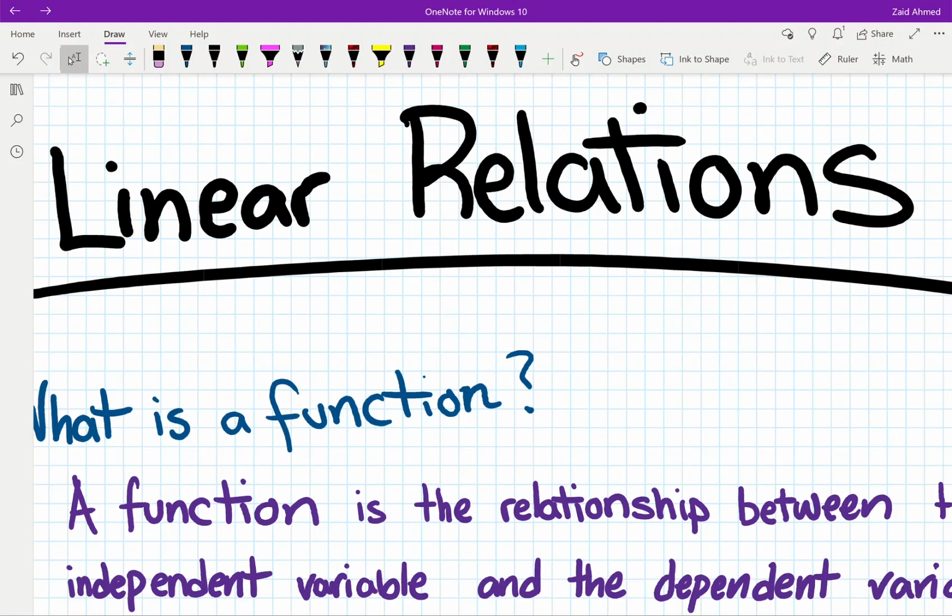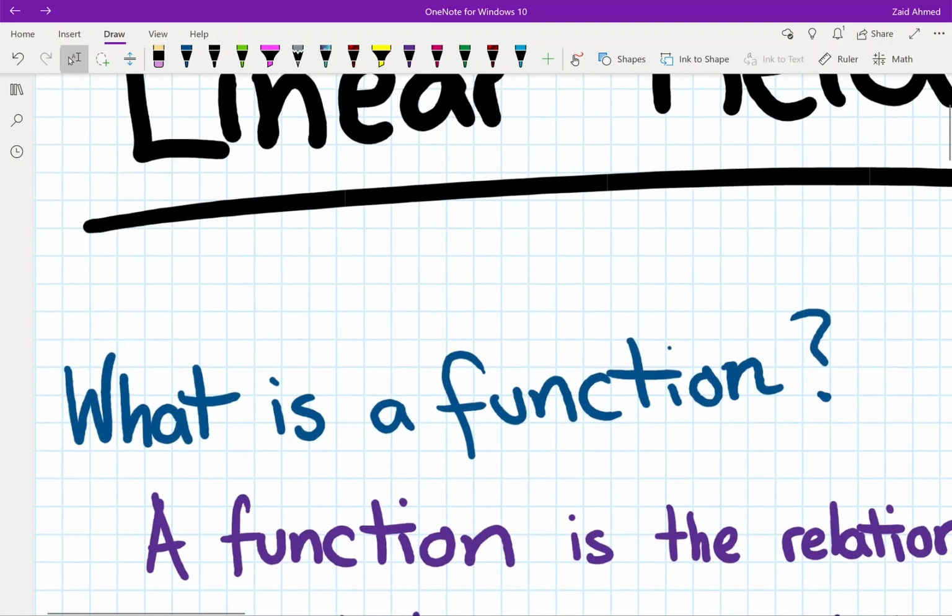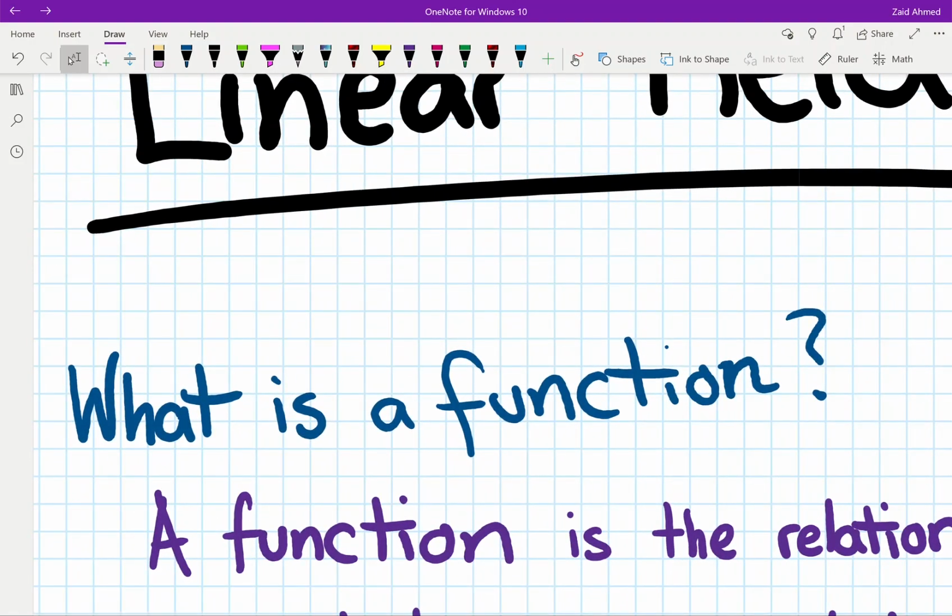In this particular lesson, we're going to be looking over linear relations. Now, when we begin the lesson, let's start off with what is a function.